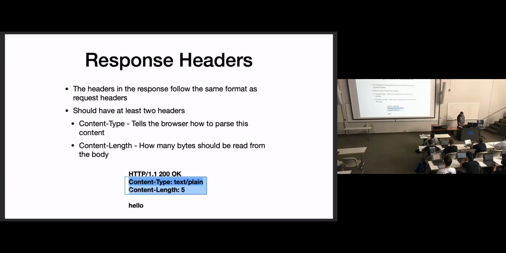And then content length: how many bytes of information are being sent? This is very, very important. How many bytes of information should the browser read? This has to be exact. I'm sending hello, 5 ASCII characters, which can be represented in 5 bytes, so my content length is 5. As we'll see next week, the content length is not always equal to the length of the string if you have non-ASCII characters, which is a topic for next week, objective 4 in the homework.